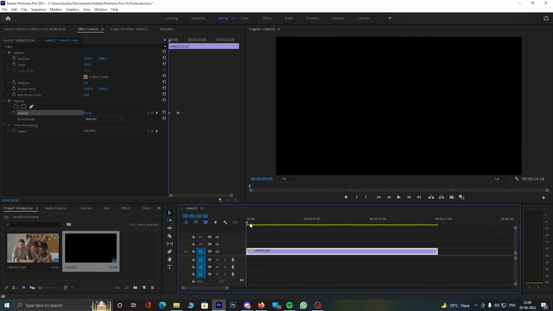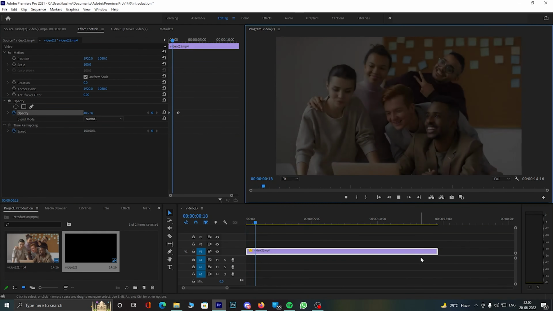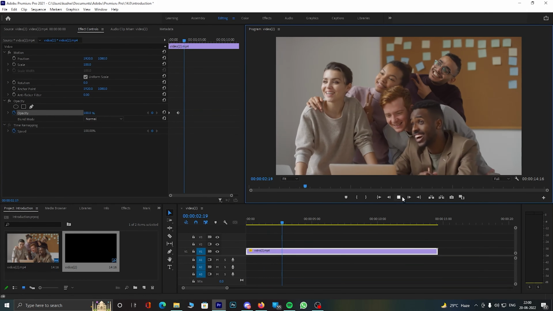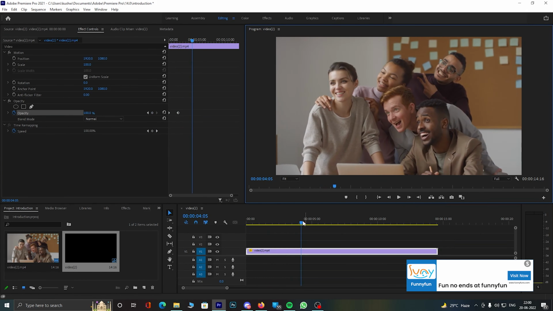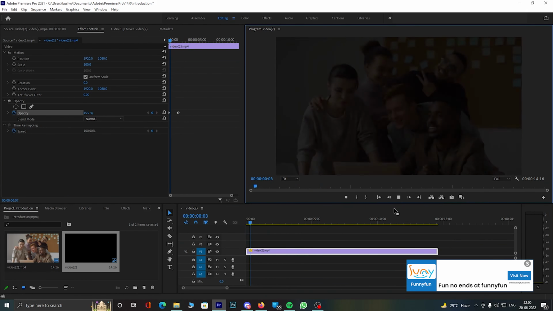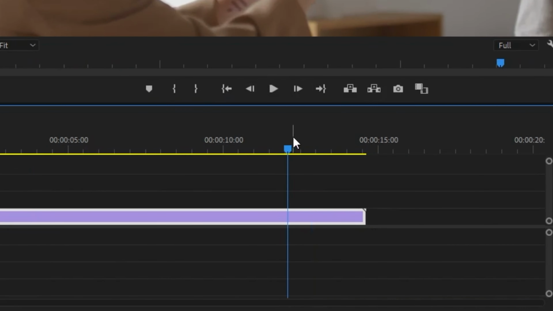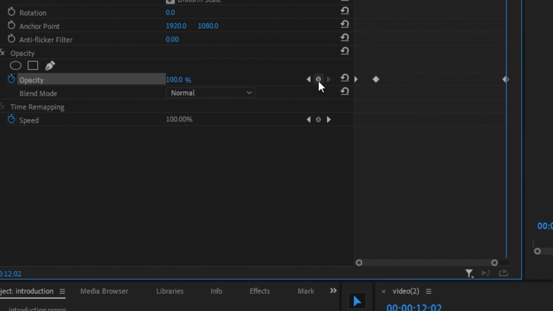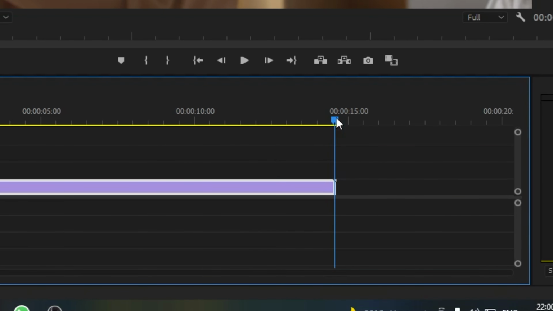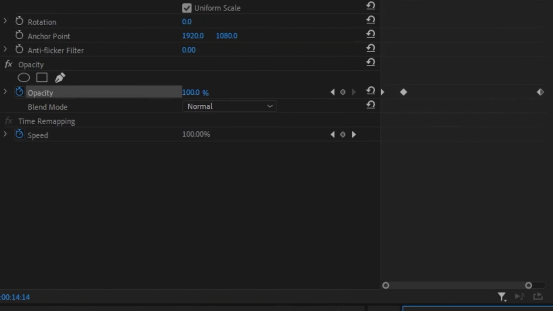Now you can see that a simple fade is created at the start of the video and is looking great also. Like this we make another fade. We just go to the end of the clip and make another keyframe and keep the opacity at 100%. Then after 1 second make another keyframe and bring it down to 0%.